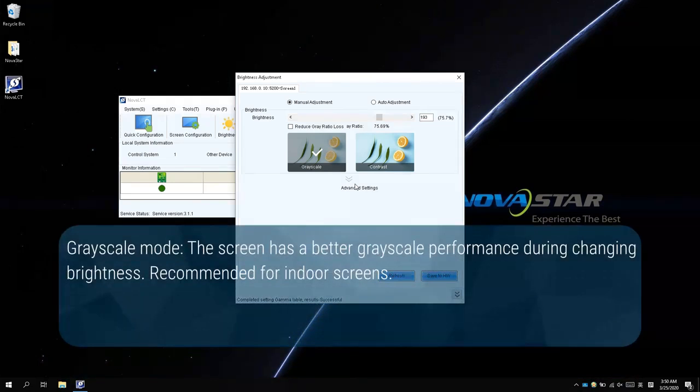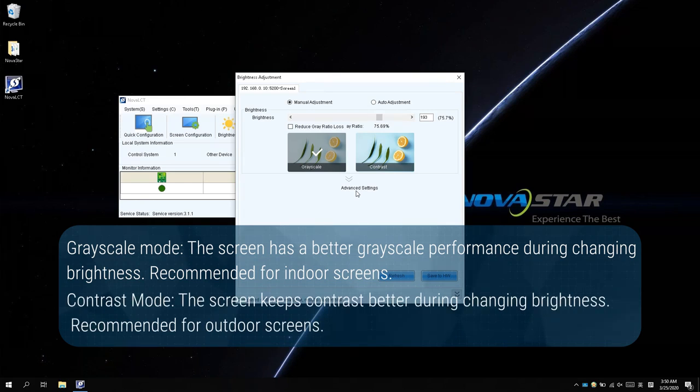In grayscale mode, the screen has a better grayscale performance during changing brightness, which is recommended for indoor screens in the low brightness working state. The contrast mode keeps contrast better during changing brightness, which is recommended for outdoor screens in a high light working state. When finished, click Save to Hardware to save the settings in receiving cards.